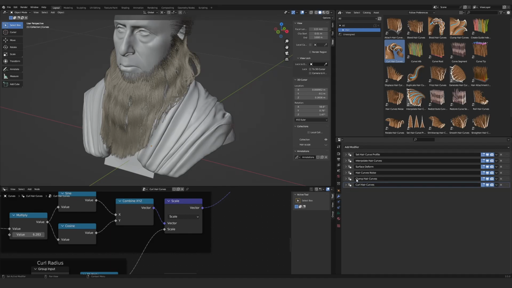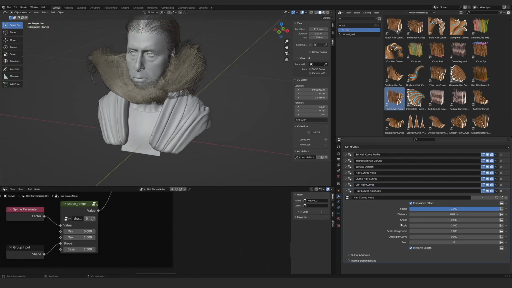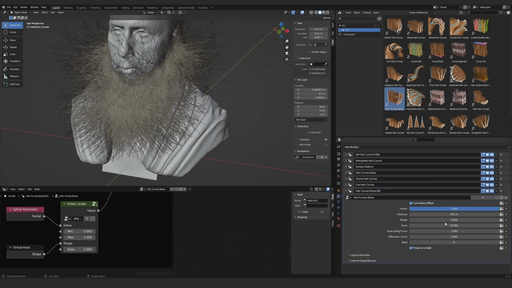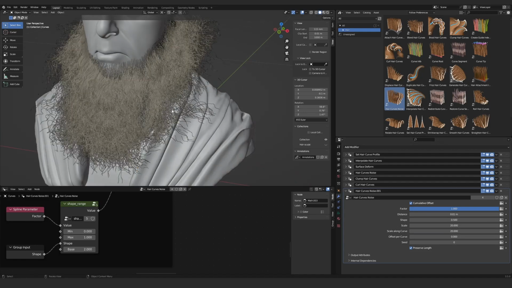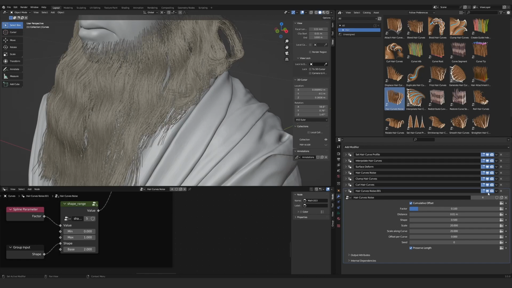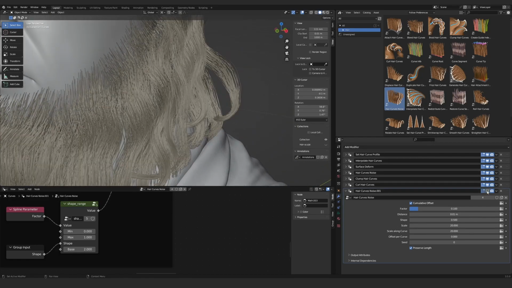I have added one more layer of noise, and this is one of the coolest things about modifiers. You can add as many as you like. So I have added one more, and you can see that I'm just trying to give a little bit of noise on top of the clumping and on top of the curling that we have created. Right now I'm just trying to figure out the settings that are going to make the hairs look natural.